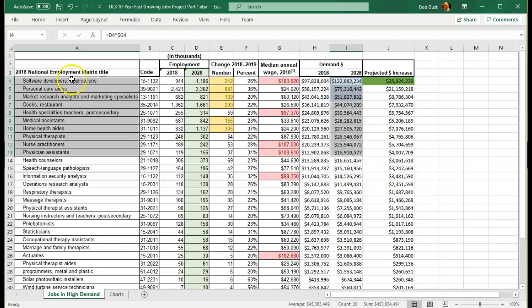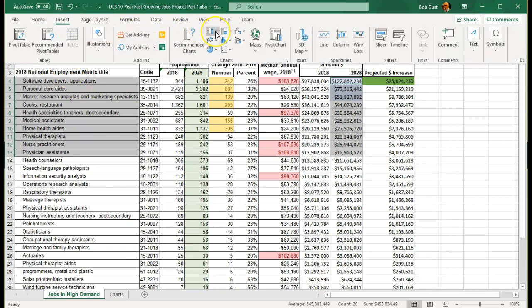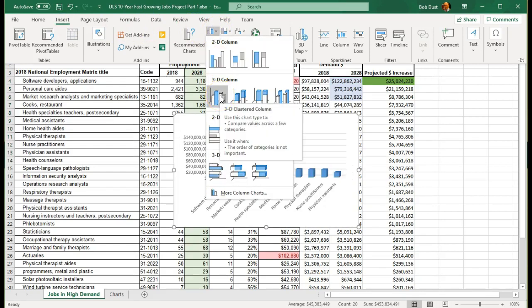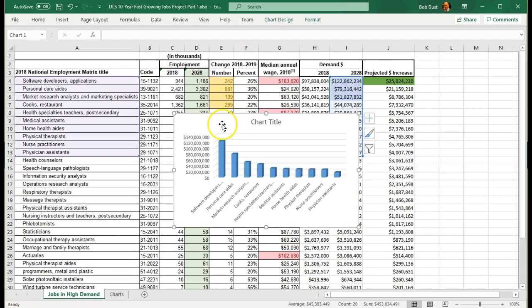And so I selected these, holding the control key down, and selected those. This is what my base data is, and then this is the projected value in 2028 for these top 10 jobs. Now I'm going to go to Insert. I'm going to insert a bar chart. I'm going to make it a vertical, three-dimensional cluster column.